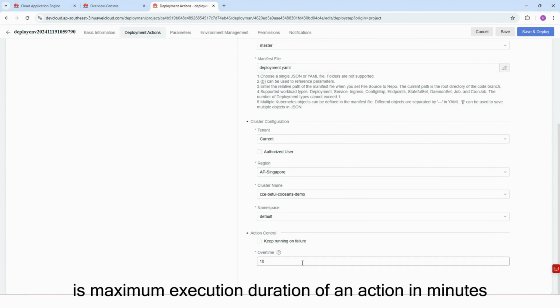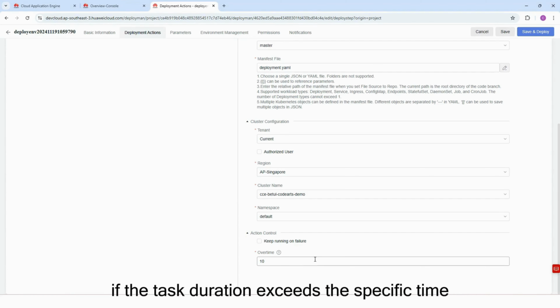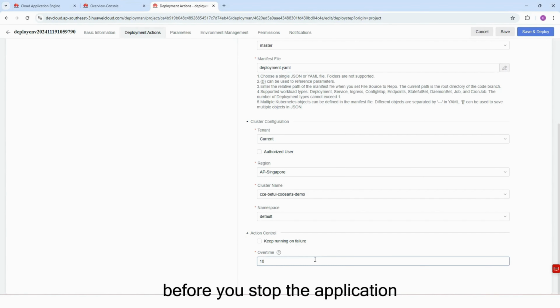Overtime is the maximum execution duration of an action in minutes. If the task duration exceeds the specified time before you stop the application, the action will be timed out. Value range 1 to 30. And configure parameters.